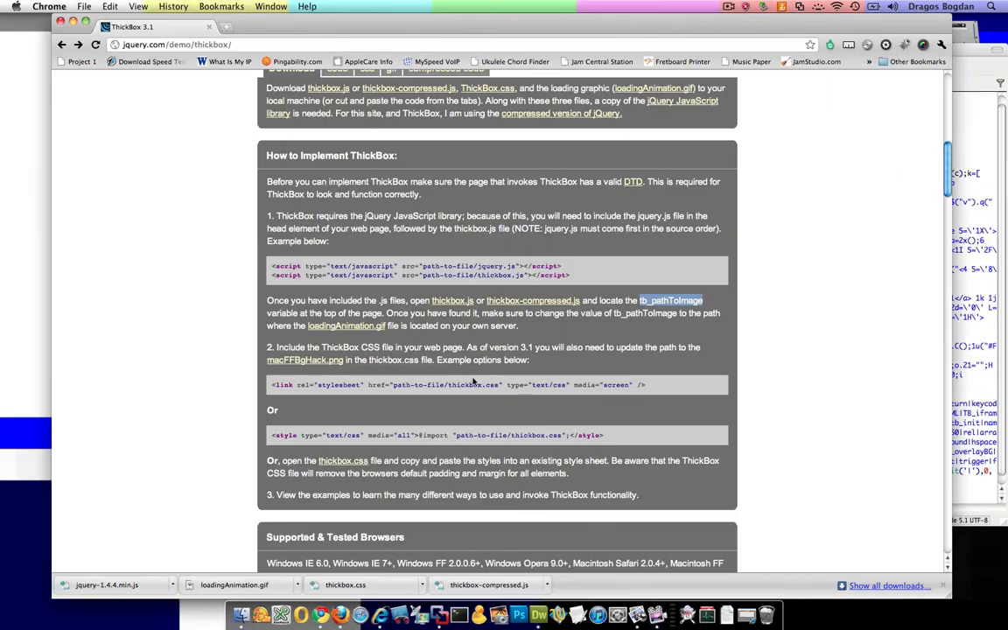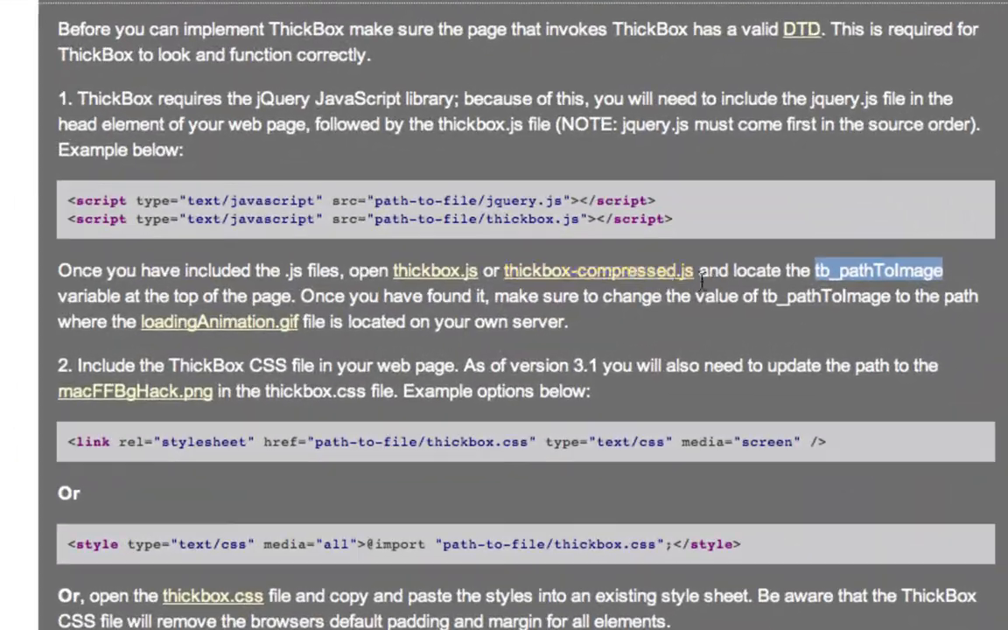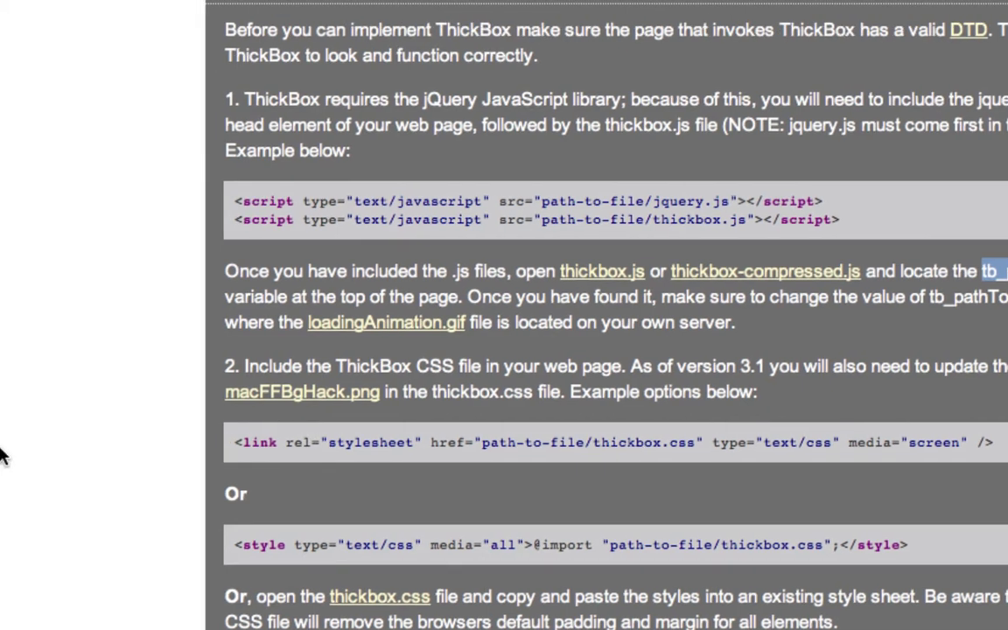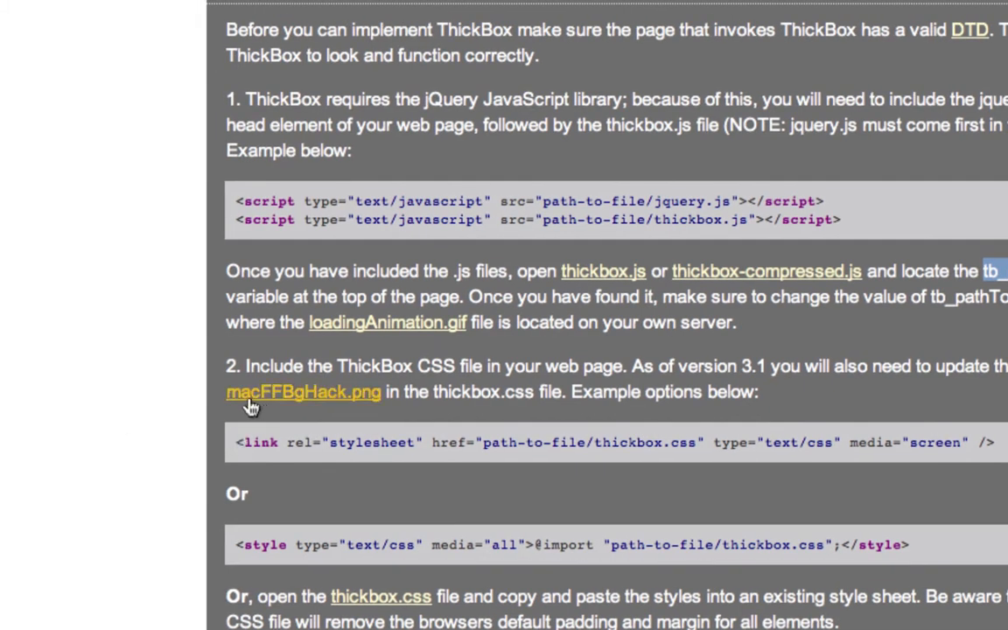Let's see, what else does it say? It says, once you have found it, make sure to change it to the valid path. Okay, so we got that. It says, include the Thickbox CSS file into your web page. And as of version 3.1, you'll also need to update the path to macFFBgHack.png. Well, this is what it seems to me to mean: Mac, Firefox, background, hack.png is what I'm assuming.